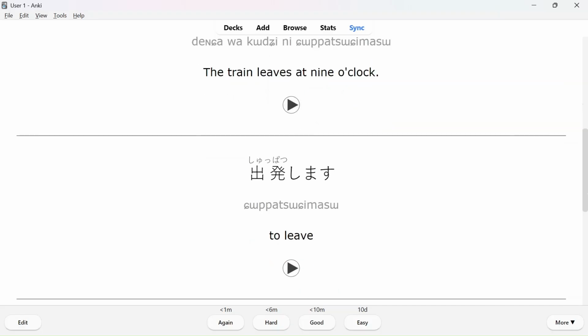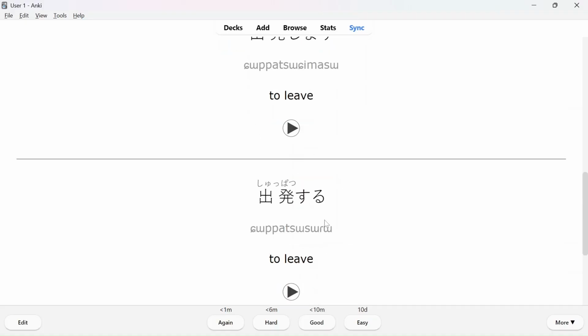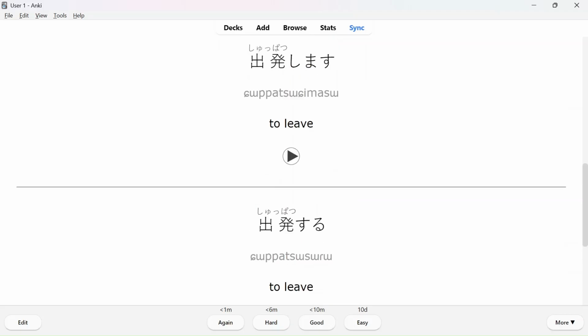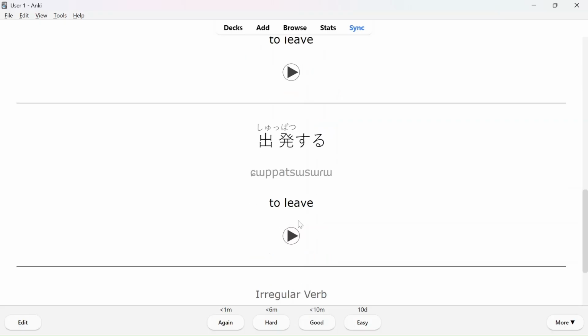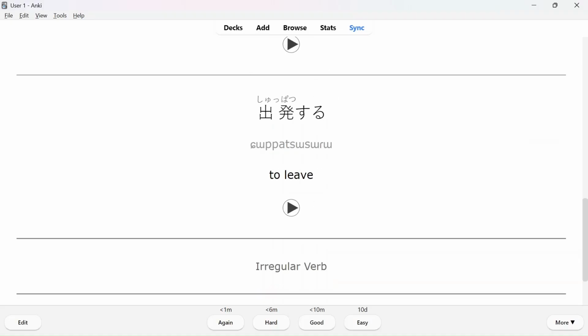We have the sentence over here. We have the polite form of the word. Let's have a listen to it. 出発します。 And we have the dictionary form. Let's listen to that. 出発する。 And again, notice the ending. 出発します。出発する。 Great. So this part, we have the word polite form. We have the furigana above the kanji, IPA notation, English translation and audio. 出発します。 And dictionary form, same setup. Dictionary form, furigana above the kanji, IPA notation, which helps with pronunciation, English translation and audio.